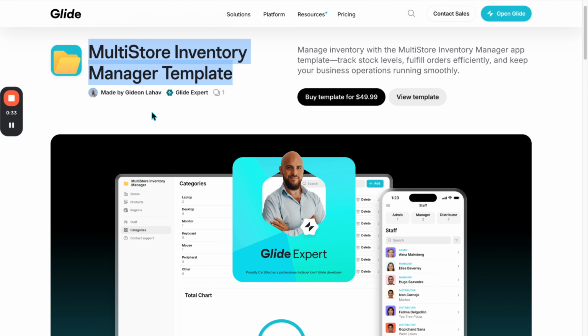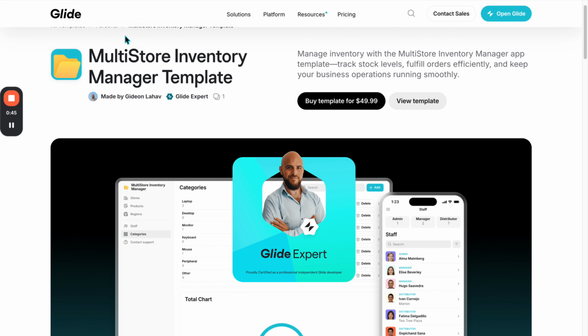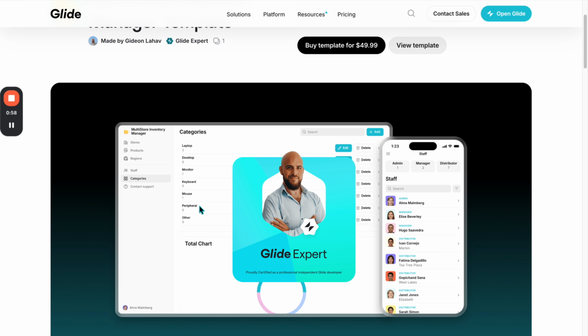Template of a multi-store inventory, which you can find on the Glide template store. And I want to add PDF creation, meaning I want to make it possible for the store manager or the regional manager to go inside a store and create an order for that store, and that we will be able to save it to a PDF.